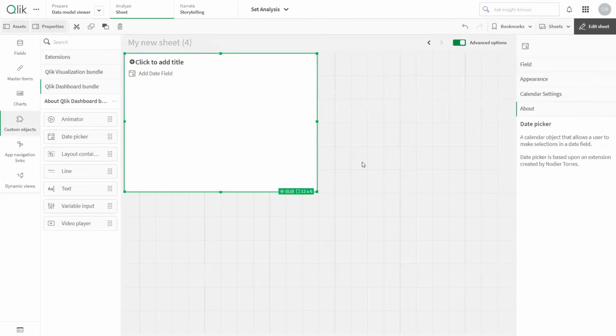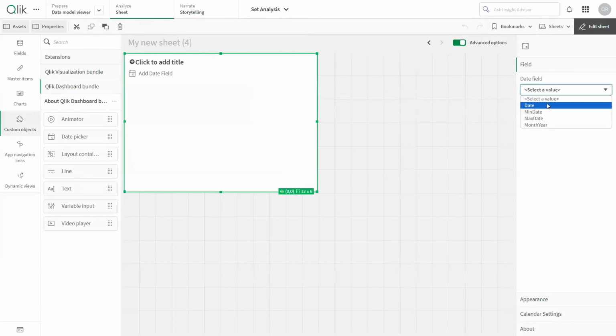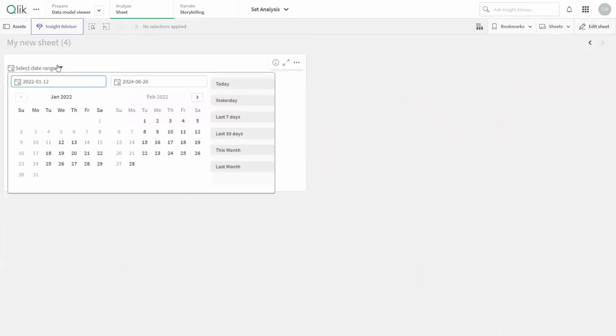Now, custom objects are created by us, but they're extensions, so they're not part of the charts. So they might not have all the styling options and functionality that they have. The date picker itself, what I need to do there is I need to select a date value. So in this case, I'll take my date field. Then I can select a range of dates from this date field. I hadn't actually seen that, so that's pretty cool. Thank you for highlighting that.